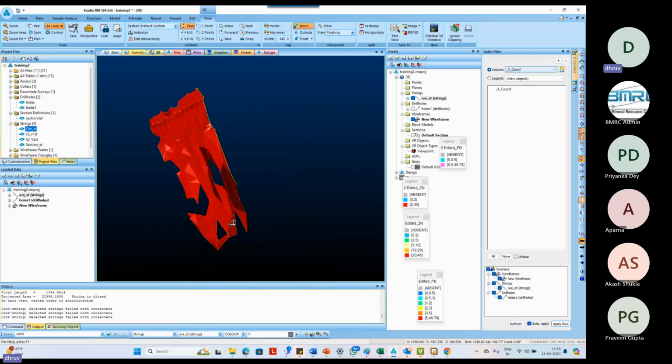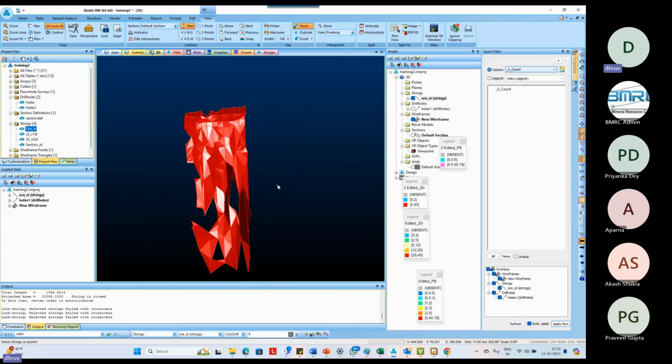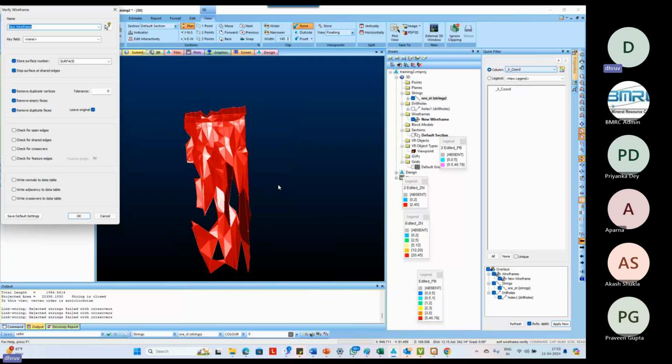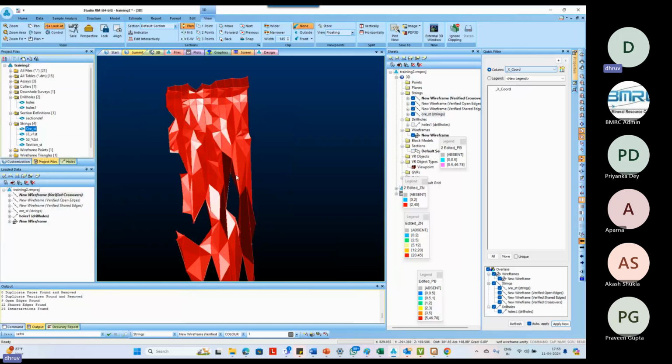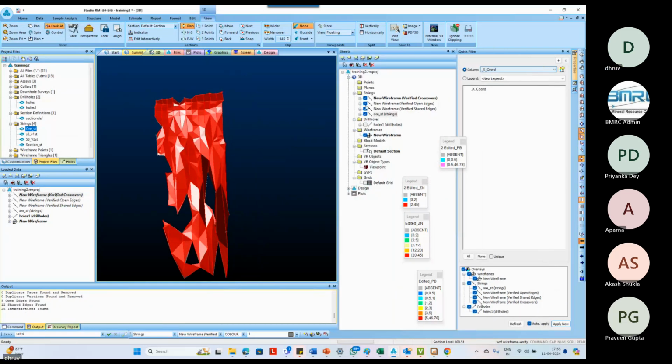So I think this is done, and verification may not have much problem. Let's see. Then you have to verify for open edges, shared edges, and crossovers. Hopefully, there are 9 open edges, 12 shared edges. Okay, now you have to address those. Most probably these would have come here only, so that can be addressed. But I'll leave this for now.